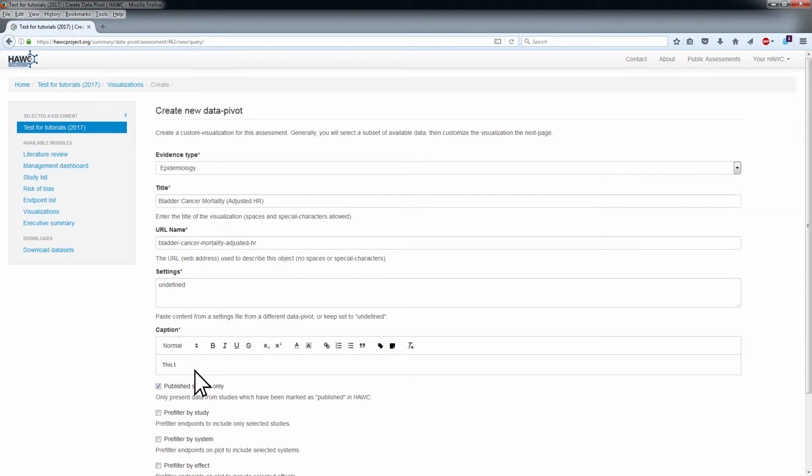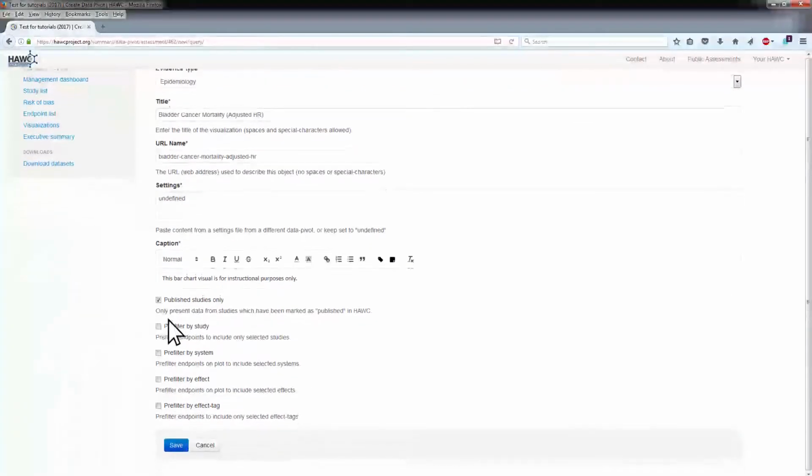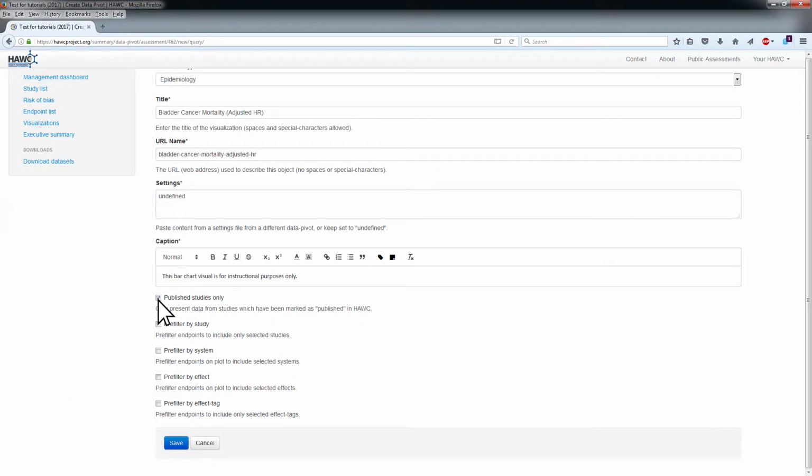The caption field can be used to provide additional details about the visualization or add important notes related to its content. This information will display at the bottom of the visualization preview in Hawk and on the assessment visualization homepage. By default, the Published Studies Only box is checked. Uncheck this box if the studies in the assessment have not been consistently identified as published.